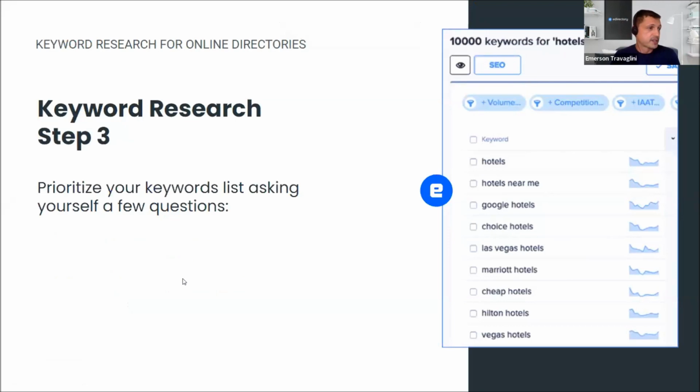Prioritize your keyword lists, asking yourself a few questions. And which questions are these? Which keywords will actually bring you traffic? It's a balance between the difficulty of ranking for these and the search volume. If there's no search volume, why do the work to target these? But if there is volume and there is room for competition, that's where you want to bet.